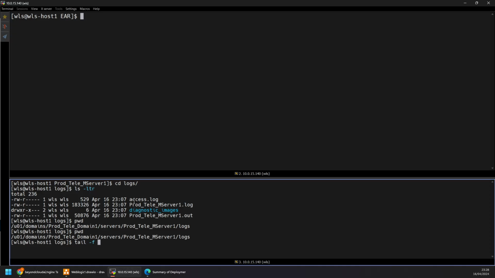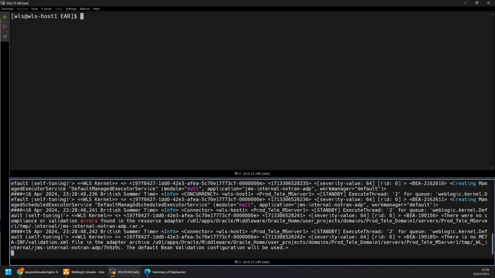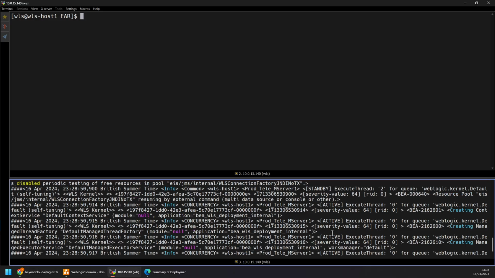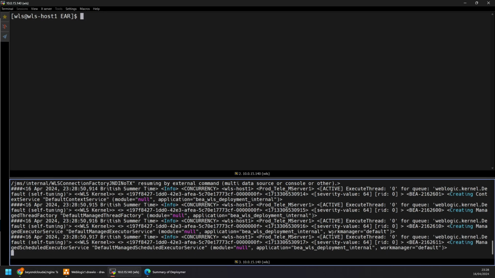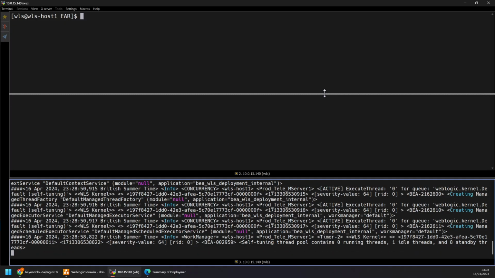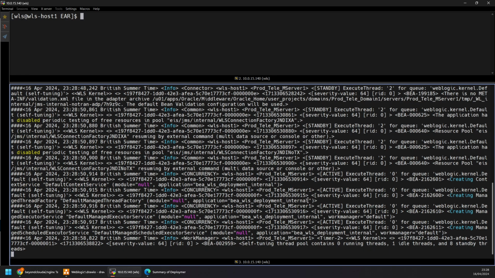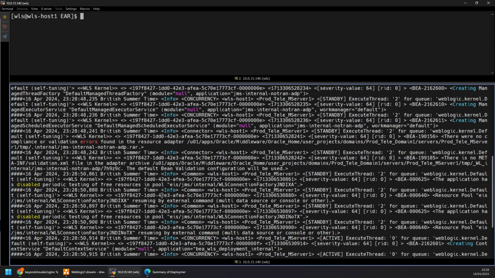Do open the server name .log file. The .log file will give you the actual update in terms of deployment, because it will give you a lot of information towards your application deployment as well. So here you can see that there is some thread about deployments going on. You can see this is an internal BEA deployment. There will be a deployment for your application as well. I'm just looking for that.